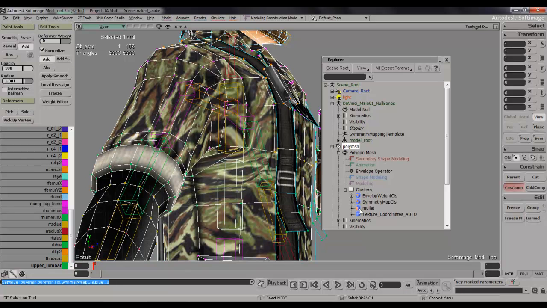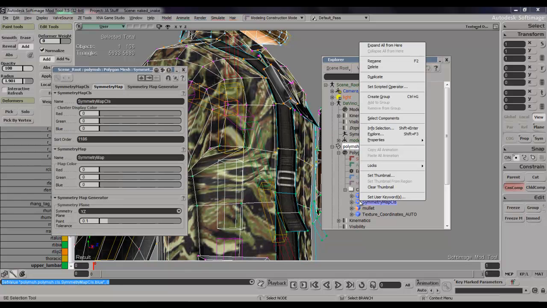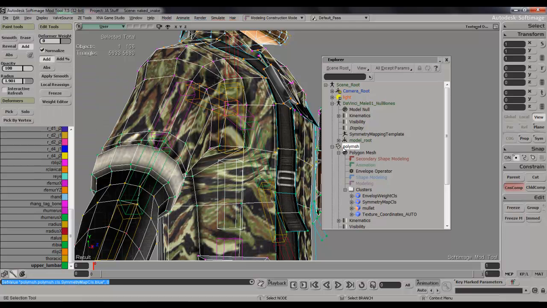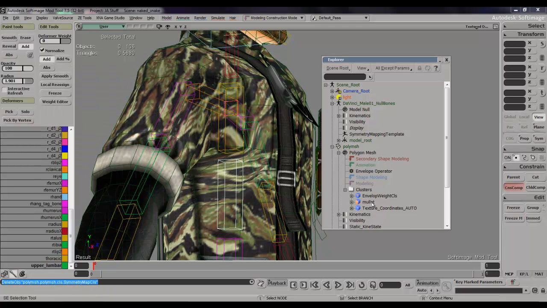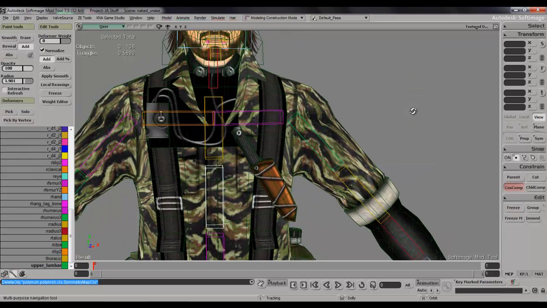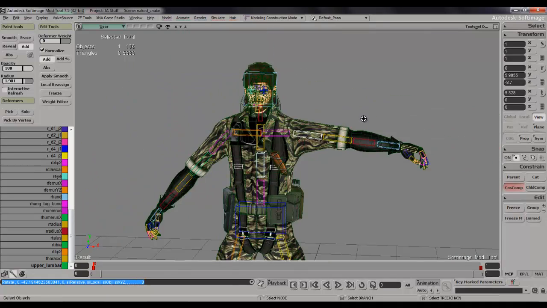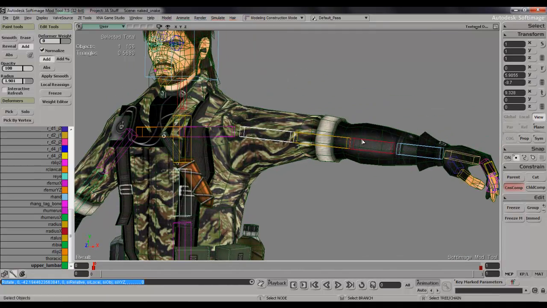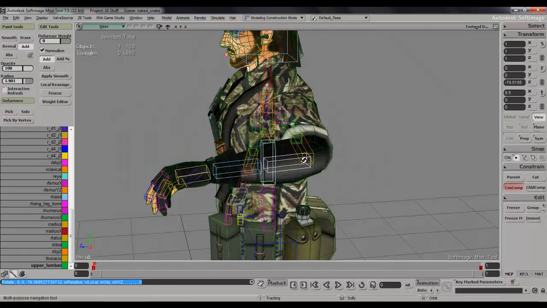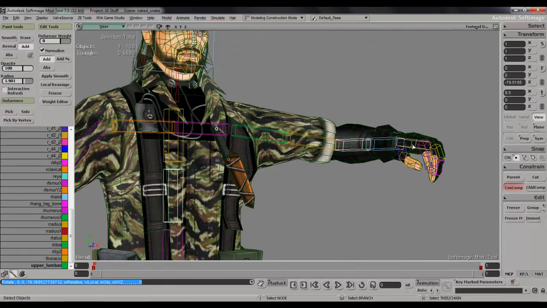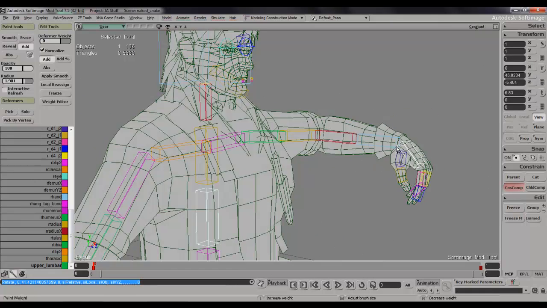Looks like I can't really disable that. Oh well. I don't know what'll happen if I delete that cluster or not. Everything pretty much stays the way it was. Yeah, we saw that decent envelope going on, so that's good.